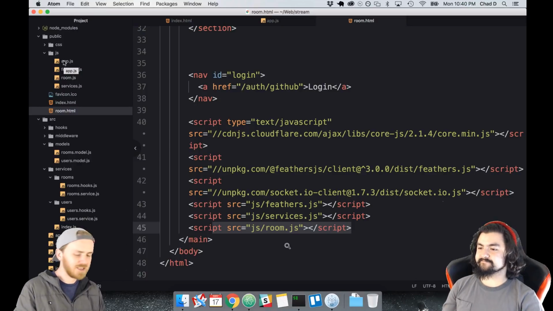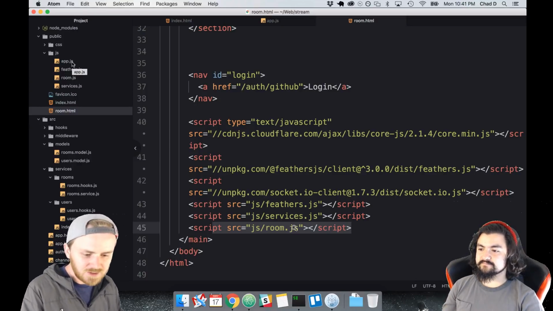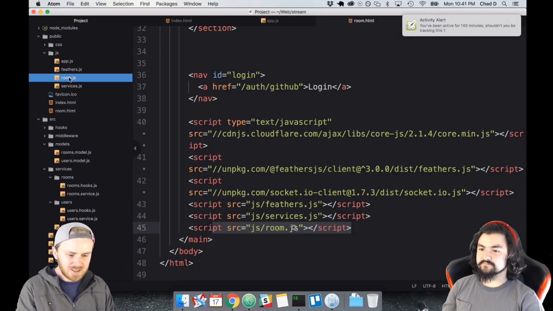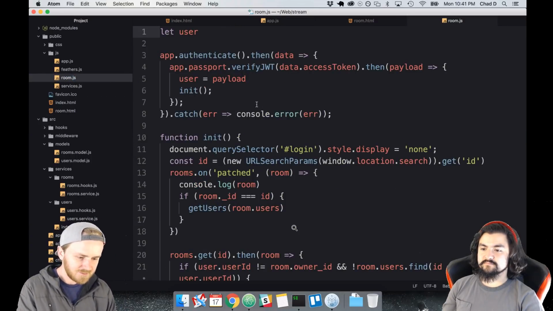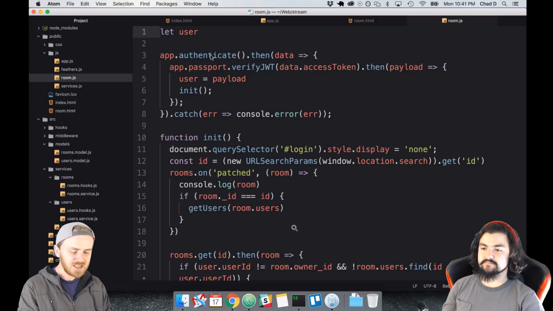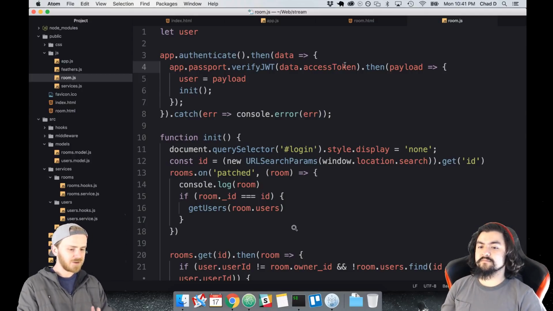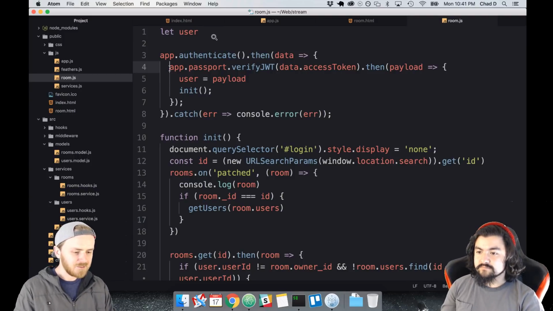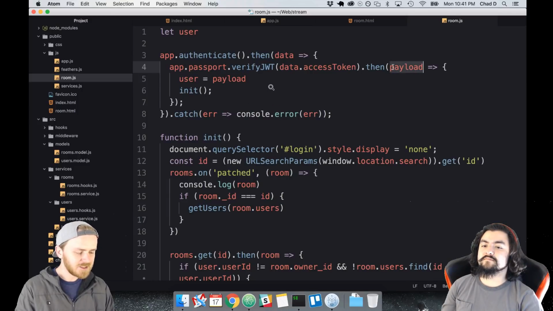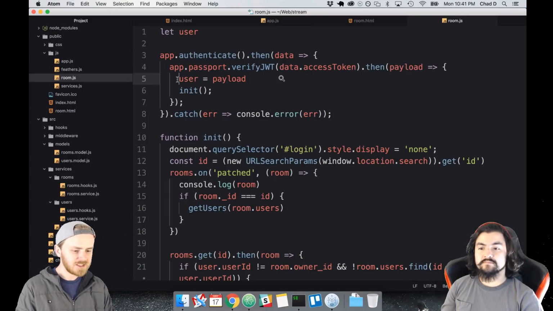The beauty of that, we had to go old school. So in this one, in our room.js, we have our normal app.authenticate, and at this point when we're authenticating, you're a user logged in and we want to get all of your information, so we set the user in the global scope up there, and then we verify the JWT with our access token, and that gives us back the user payload data. We just set that back to our user, so now we have access to the user. Whoever's logged in will be available on user.